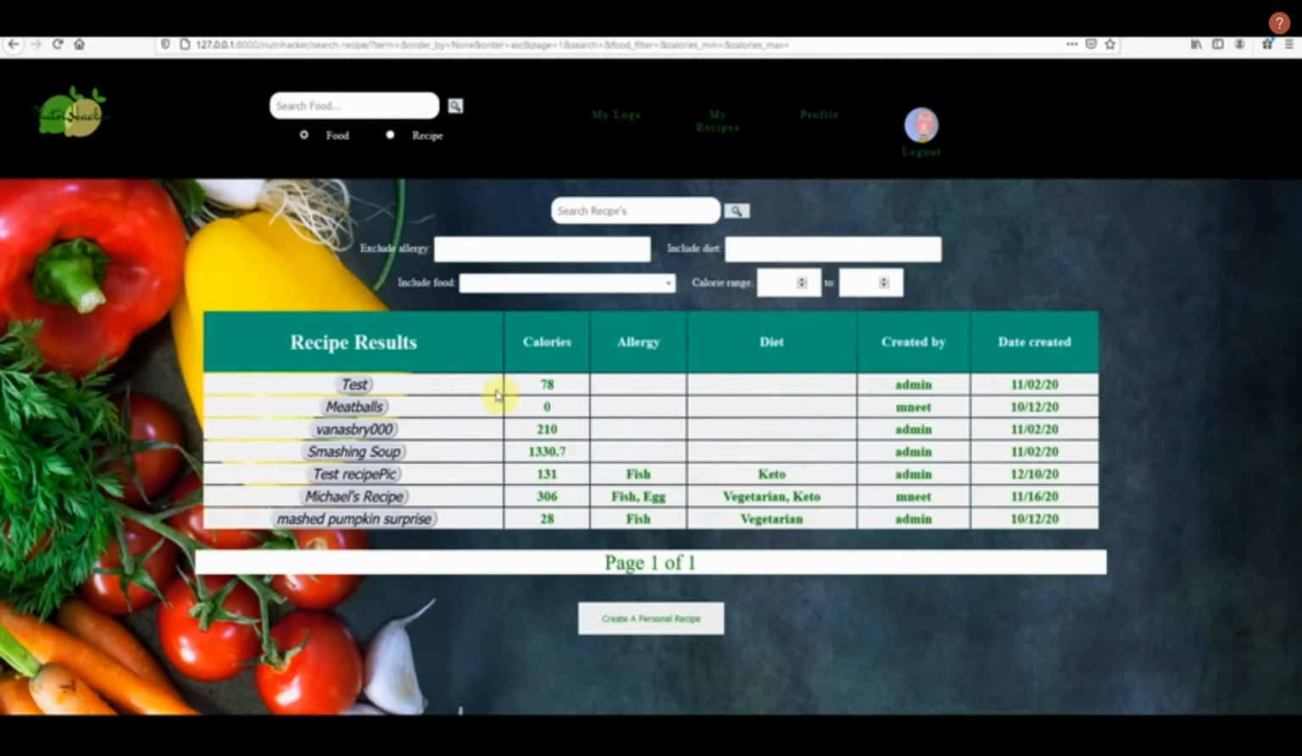Get rid of that. And I can also sort the recipes, so you can sort by the name in descending order there. You can do calories, I suppose it's ascending order, and you can go back to descending order by clicking on it again. You can also do date created if you want to find recent recipes.